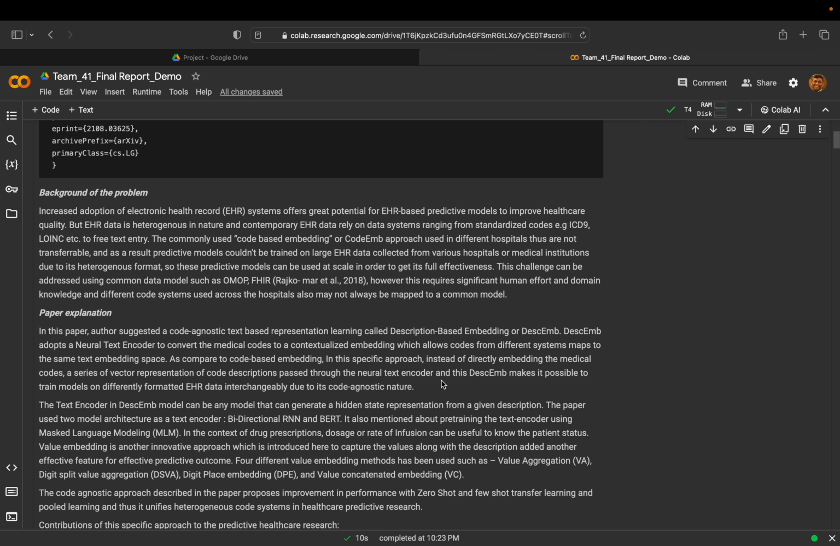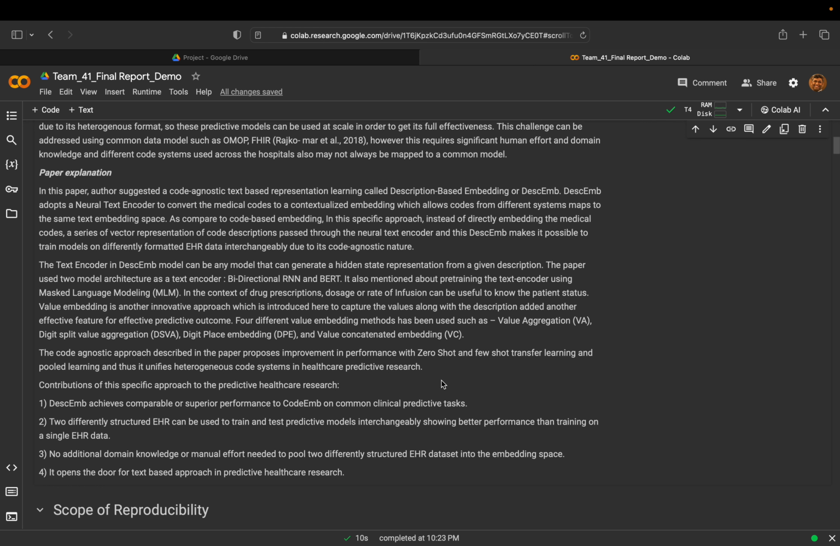There are multiple settings in which it can be used: single domain learning, transfer learning, or pooled learning. They also introduced the idea of a value embedding method, where the values are captured and used as a separate embedding on top of the description-based embedding to enhance the performance of the model. So this definitely opens the door for using the data interchangeably to do the predictive task.